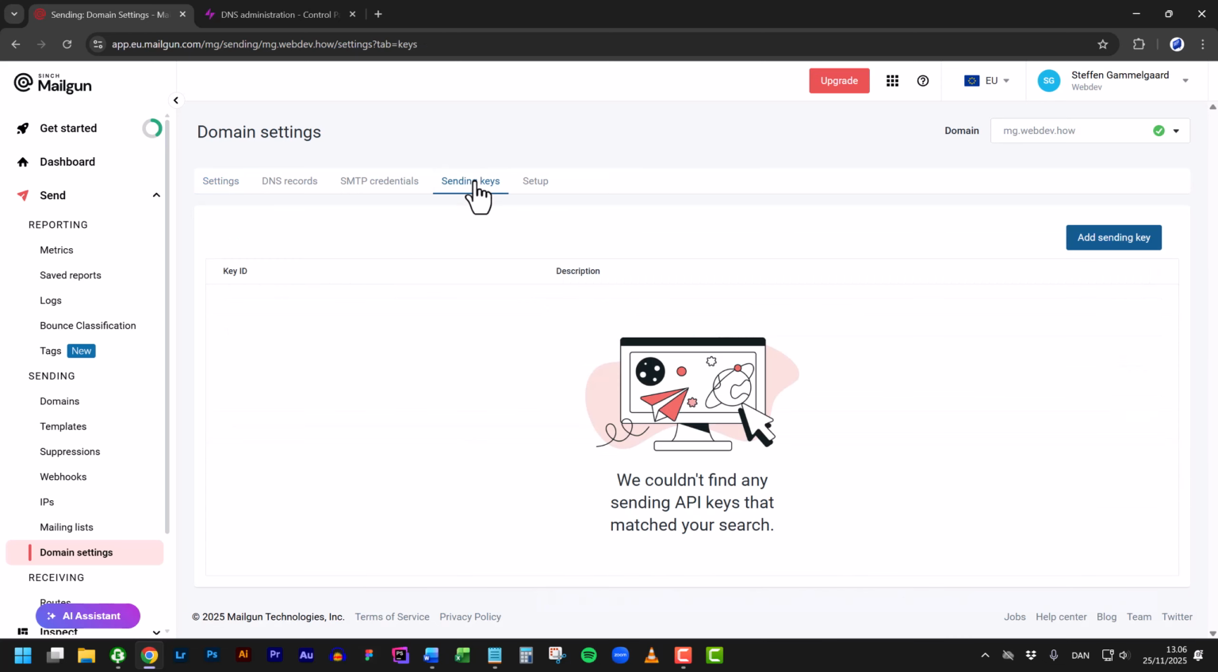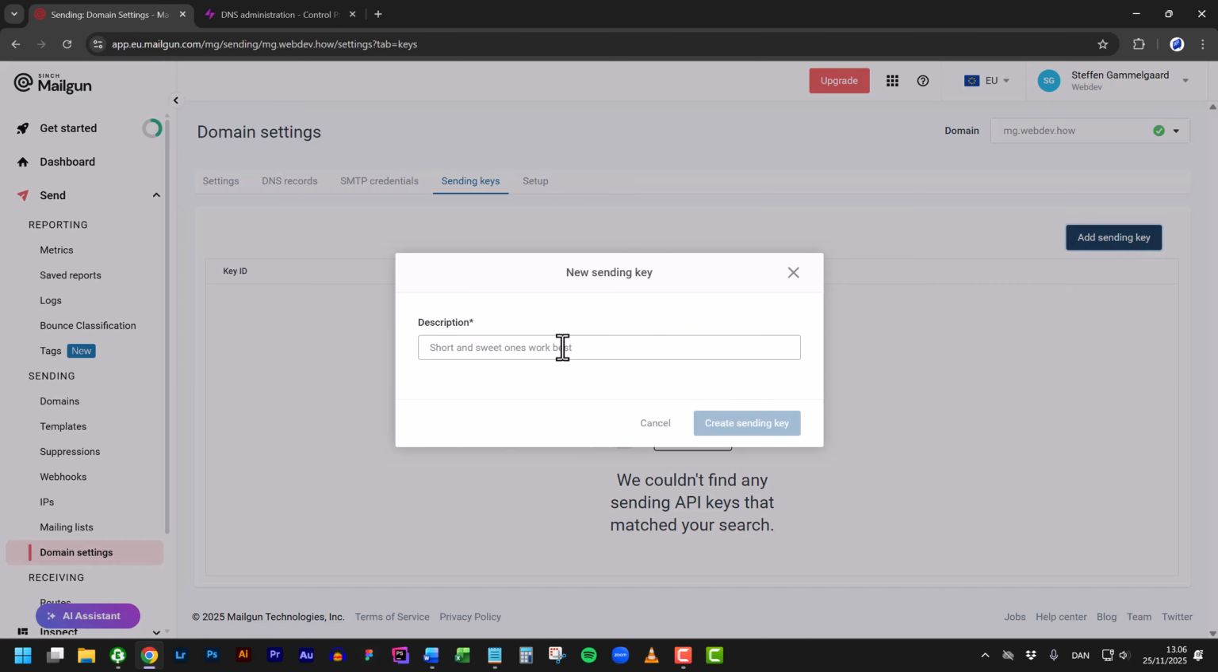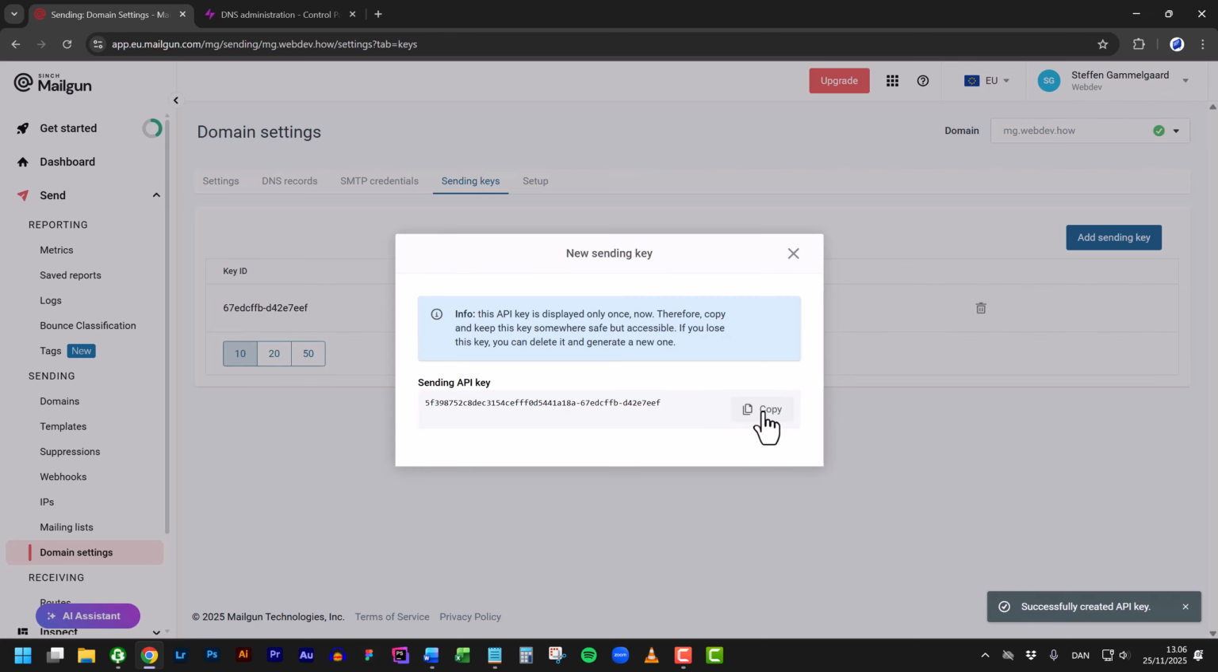So the next step is to create an API key. And we do that up here under sending keys, and we'll just add a key. And this one I want to set up for my website. So I'll just write that. And then I can copy this key right here. And bear in mind that this key is only displayed once. So it's of course a good idea to save it somewhere.